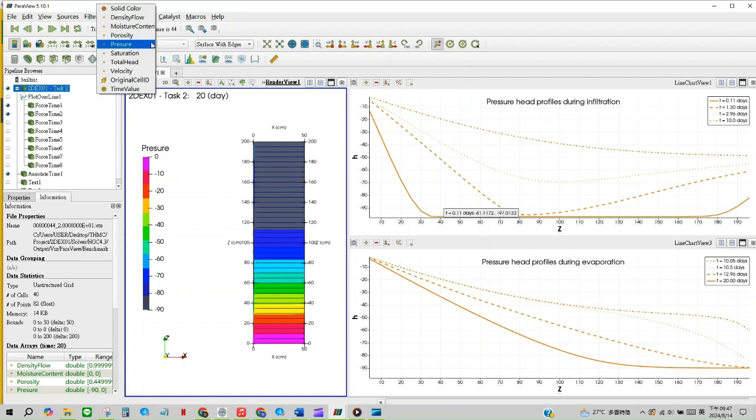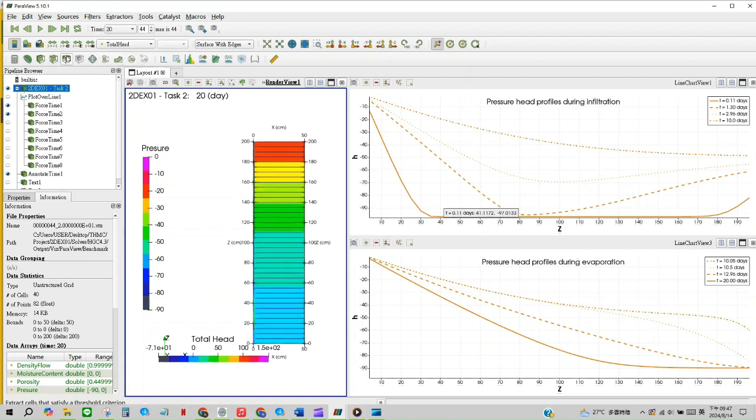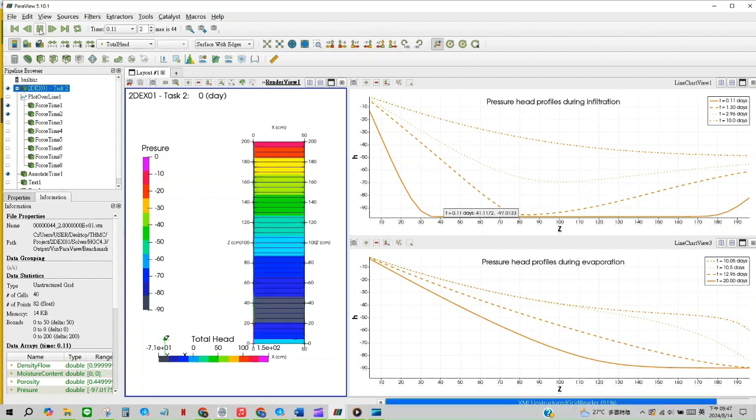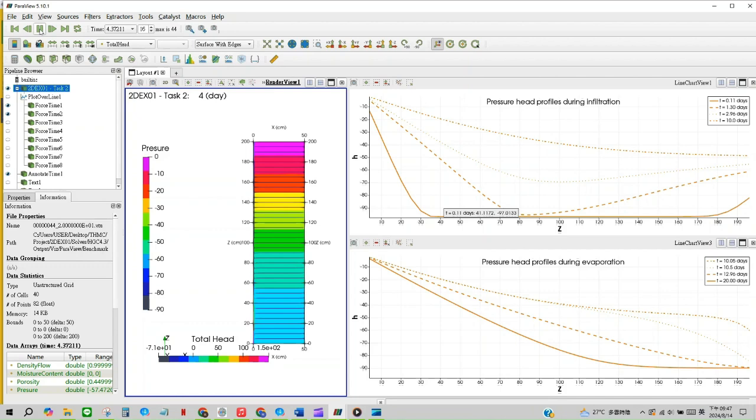Special notes: experiment with different variables and time steps to gain a comprehensive understanding of your simulation results. The playback feature is particularly useful for observing changes over time in your data.